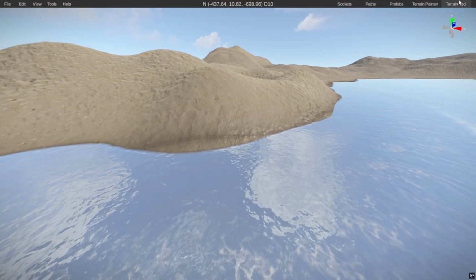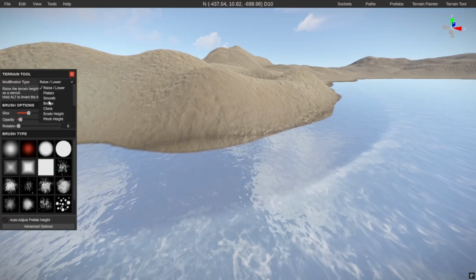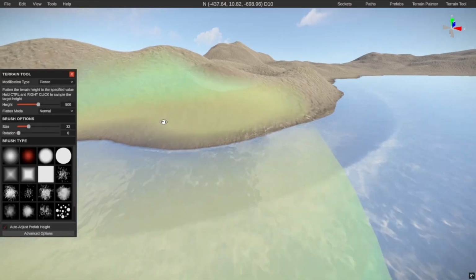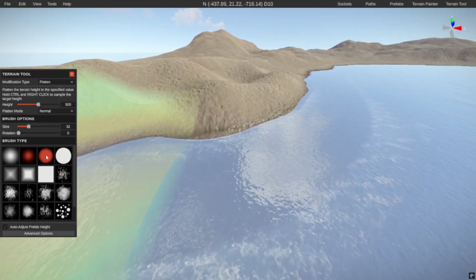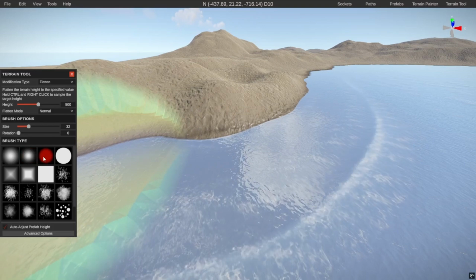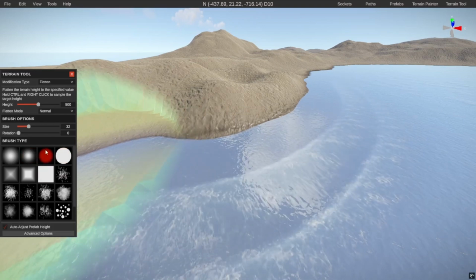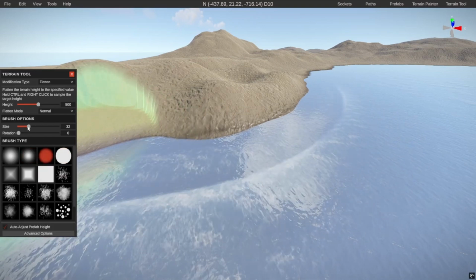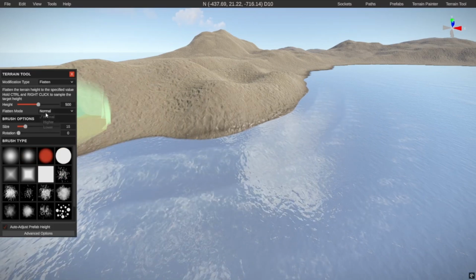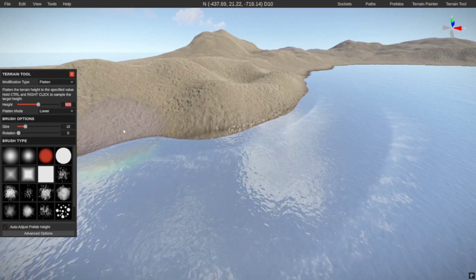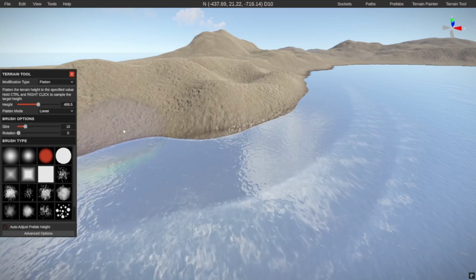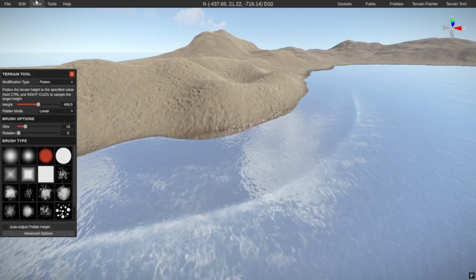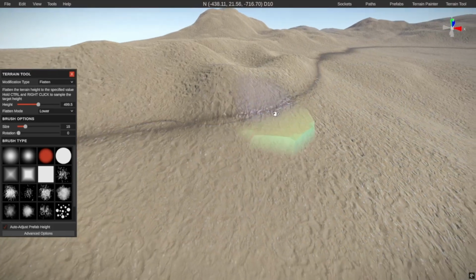So what I'm going to start with in the terrain tool is the flatten tool. And so in here, I'm going to select this third one just because it's a circle with a little bit of a fade on it. I'm going to bring down the size a little bit and bring the flatten mode to lower. And then I'm going to bring it to 499.5. So that's 0.5 meters beneath the water level. And then I can turn off water here.